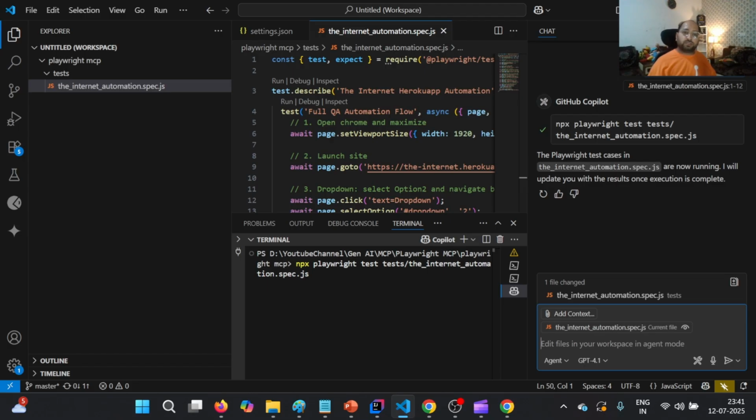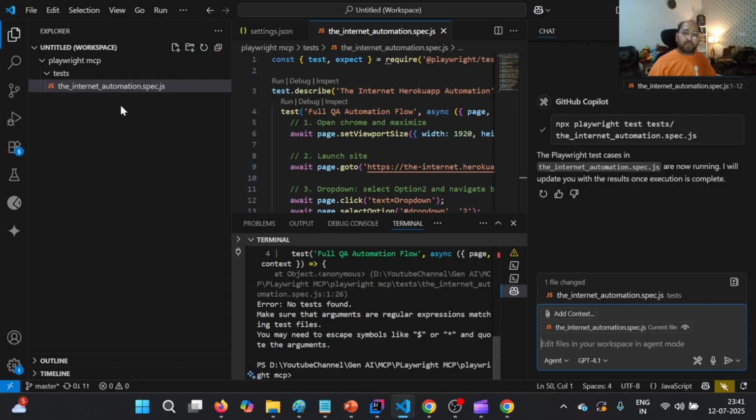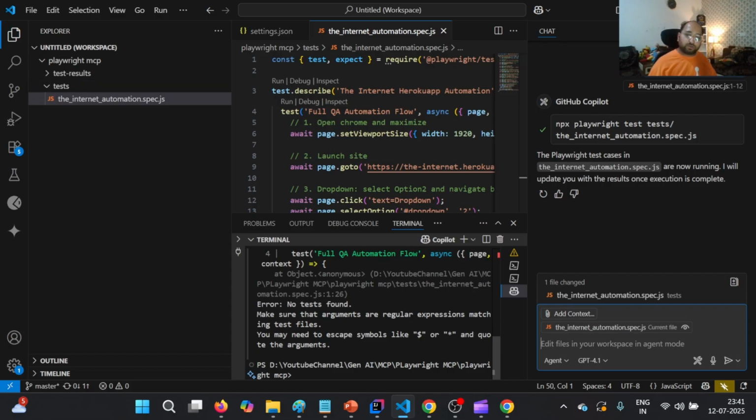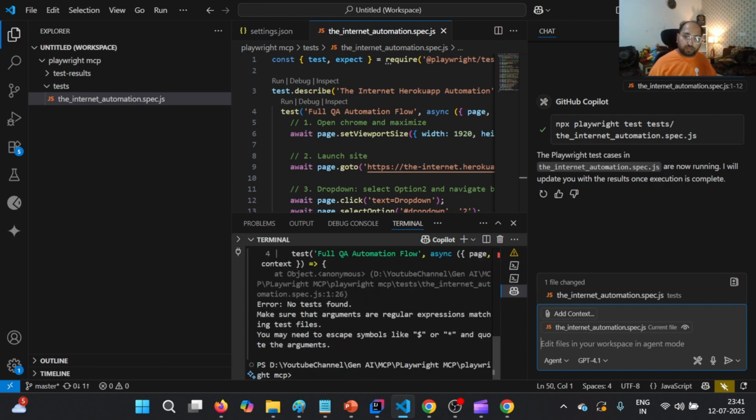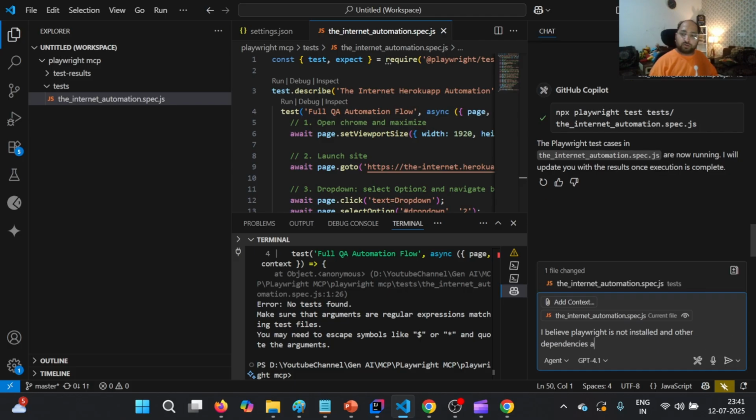So you see it is running, right? But it will be stuck somewhere as npm is not installed. So you see, make sure the arguments are expression matched, right? Some error it is giving, right? No test found. Make sure the arguments are installed. I believe Playwright is not installed and other dependencies are also not installed.